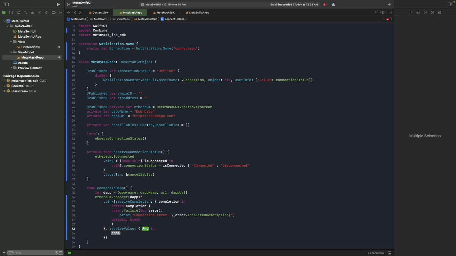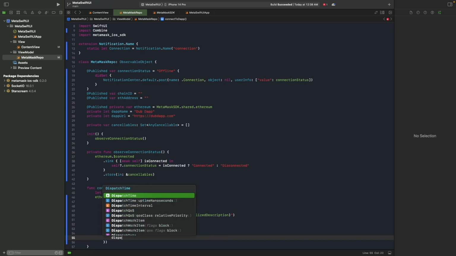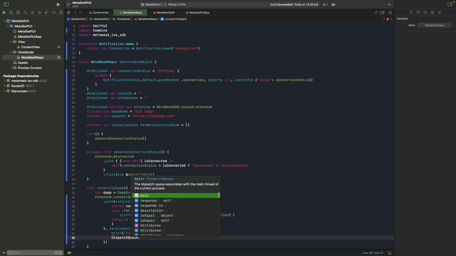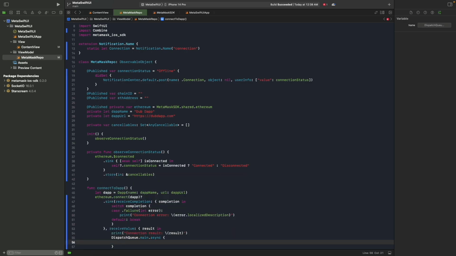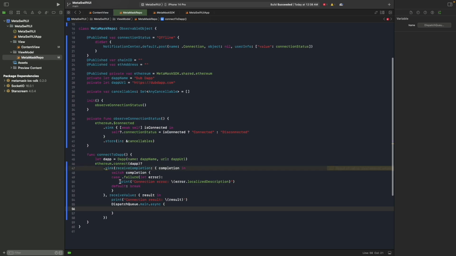Then when we receive the value, which is the result, we want to print out this as well. So let's say connection result. And we're just gonna print this result right out. Don't need to convert to anything. And then we can call it dispatch to make sure you update everything on the main thread. Because published var will be needed to be updated on the main thread in order to handle that. So we're gonna do that here.